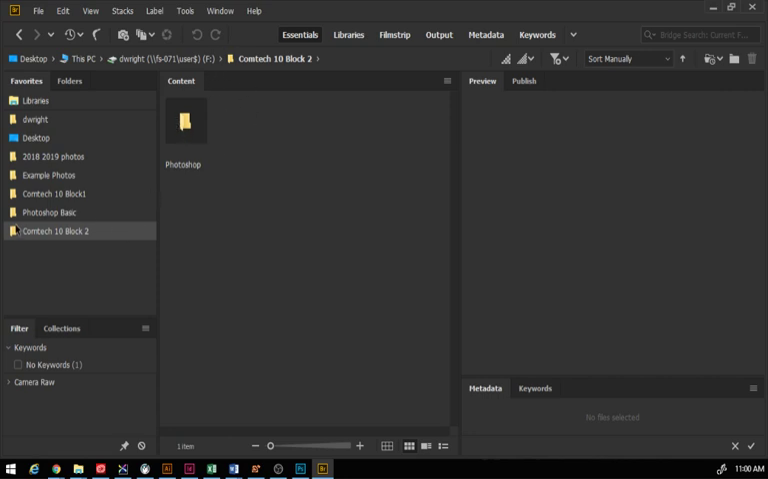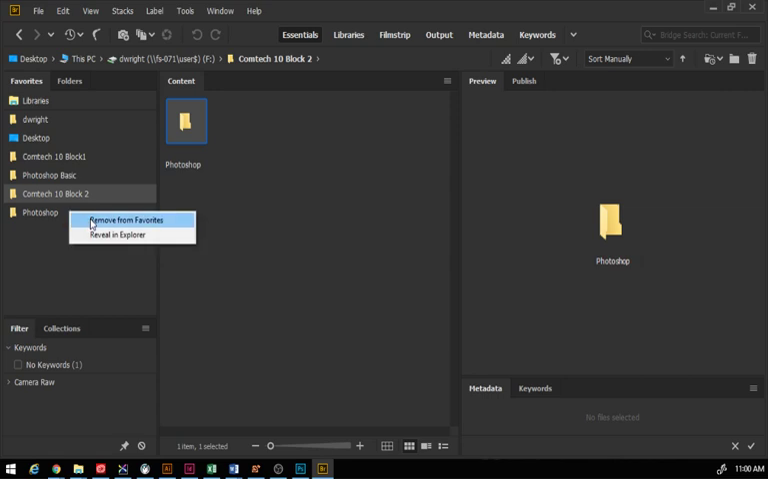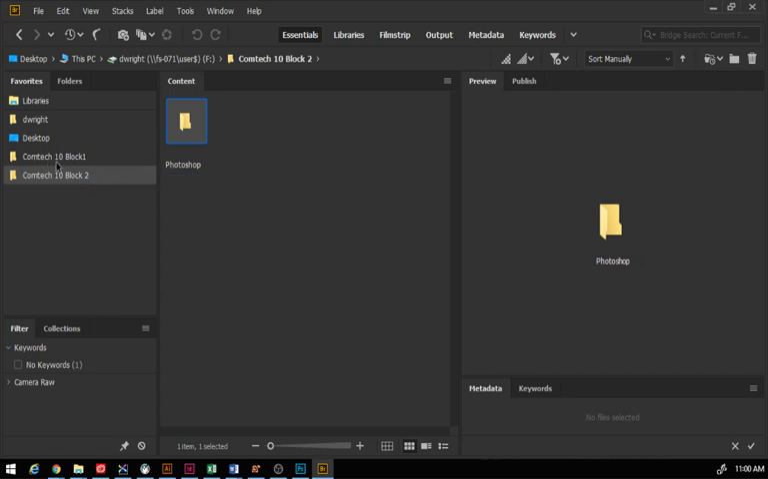If you want to add a second layer and have your Photoshop in here as a folder by itself, you can do that. If you have too many folders, you screwed it up, you actually don't want it, all you have to do is right click and just say remove from favorites, and it will get rid of those extras. So I'm just going to have my Comtech 10 block 2 here up. And then we're going to go into Photoshop. So just double click. It will load the Photoshop folder.